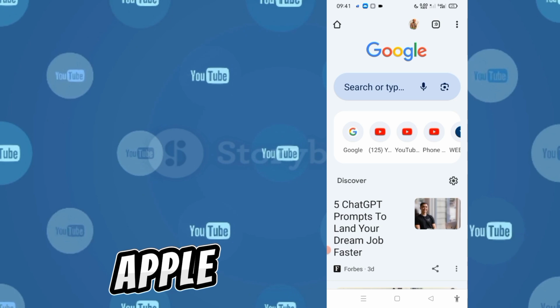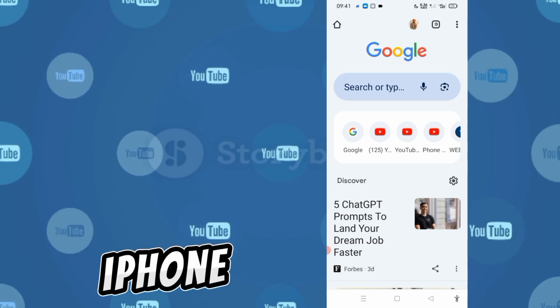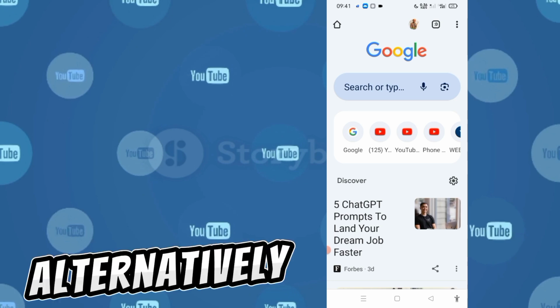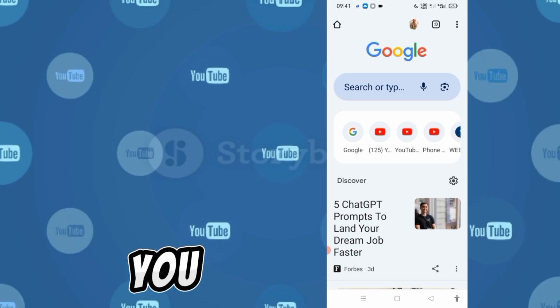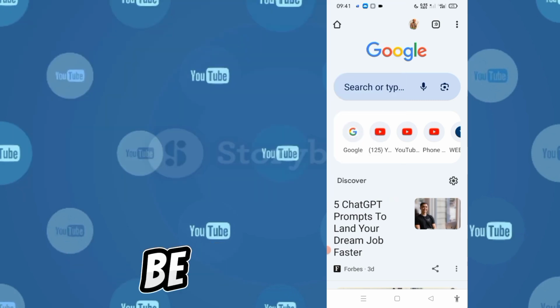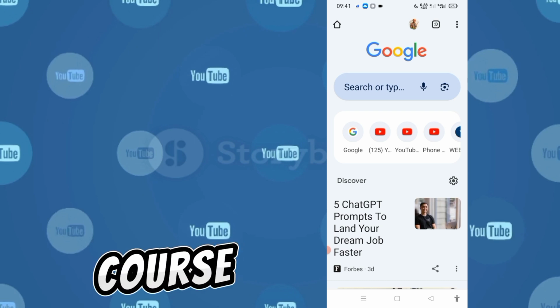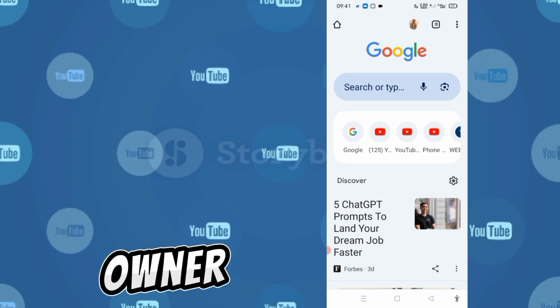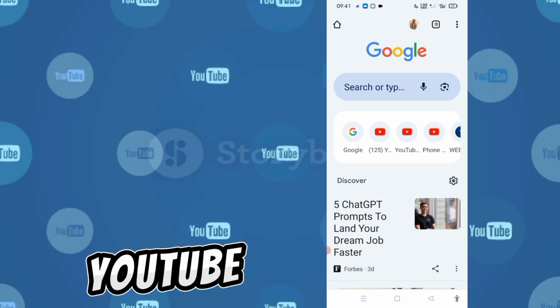Go through your Apple App Store if you are using an iPhone. Alternatively, if you are using an Android, go to your Google Play Store and download any of them. I'll be using Google Chrome, and of course, Google is the owner of YouTube.